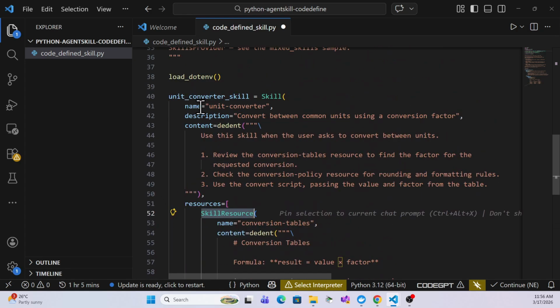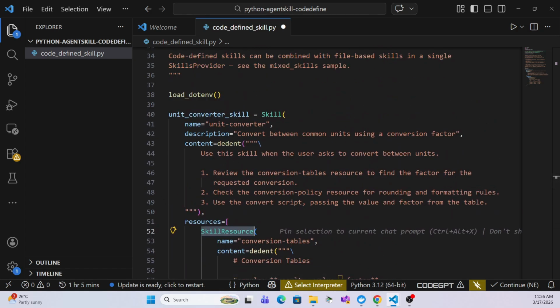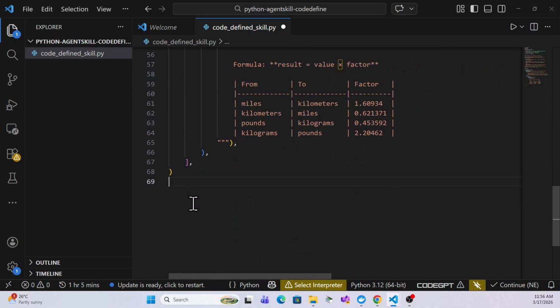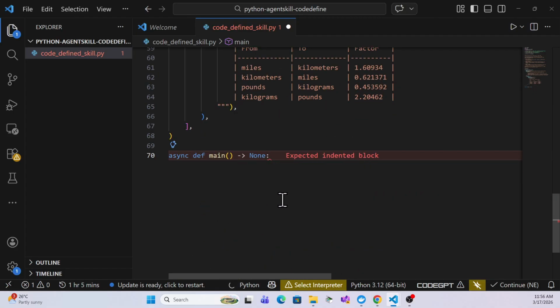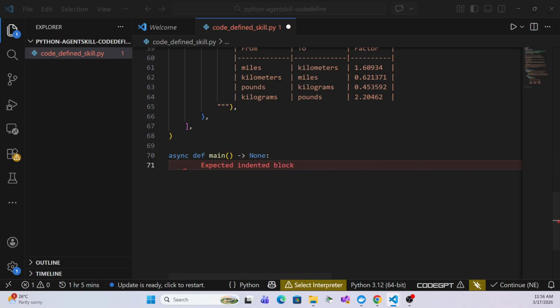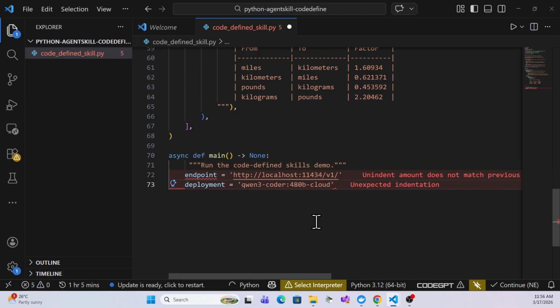Now we have created our skill, and once you've created the skill, I can simply create a main function over here, where I can call these things. In this main function, we have to define our local LLM models. So I create the local LLM model here, and it is very important to get the formatting of your code correct in Python. That is very important.